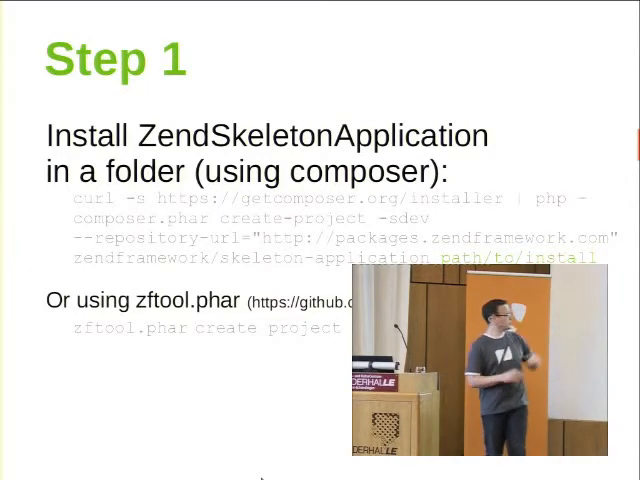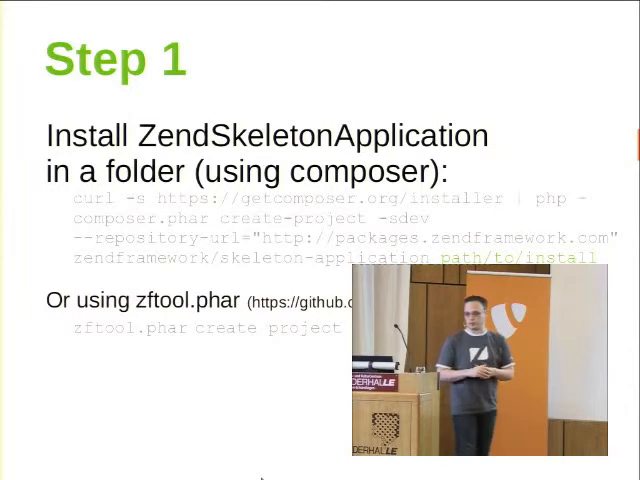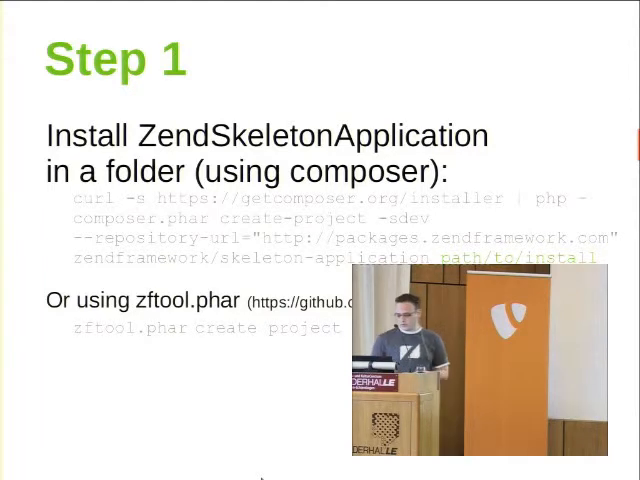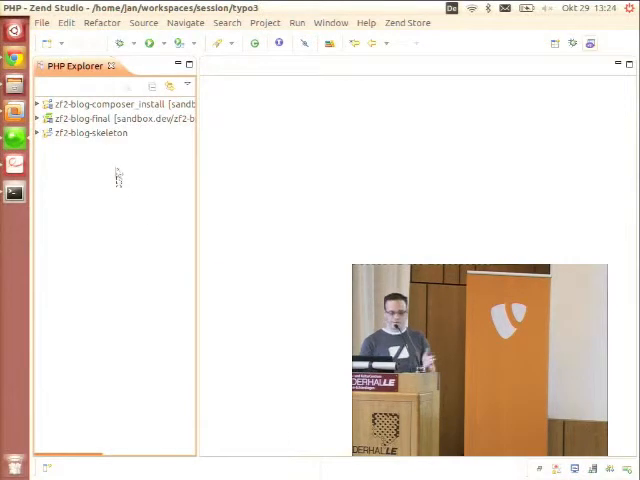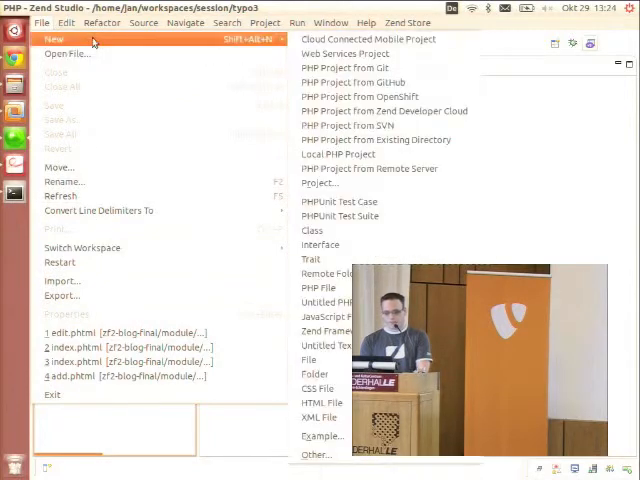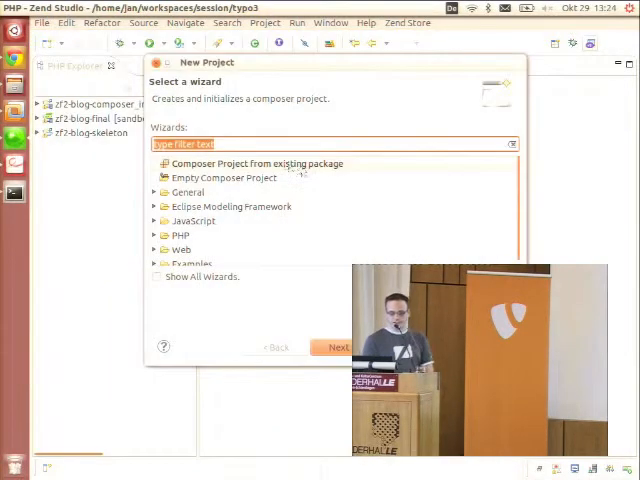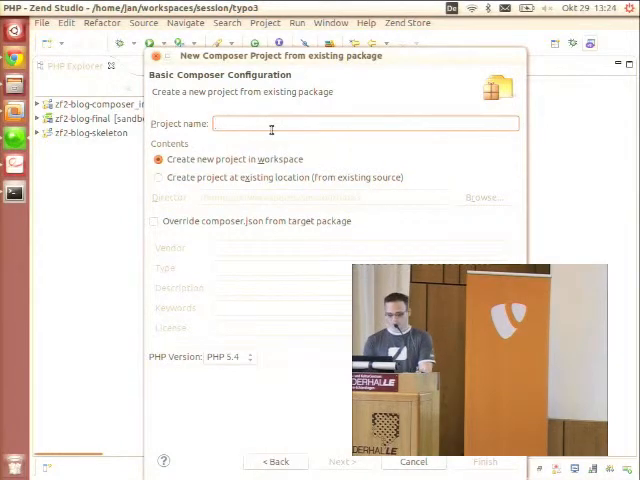We will use the ZFTool PHAR internally in my Zend Studio. I will use Zend Studio as an IDE in order to create a module of Zend Framework. But this will come in step 7 or 8 or so. So in the first step, I switch to my Zend Studio, and you see here I have some fallback projects already implemented. I will create a new project. And actually, I'm choosing the Composer project from existing package. As I've said, the Zend skeleton app can be installed by Composer, and I give it a name. Let's say ZF2 blog.